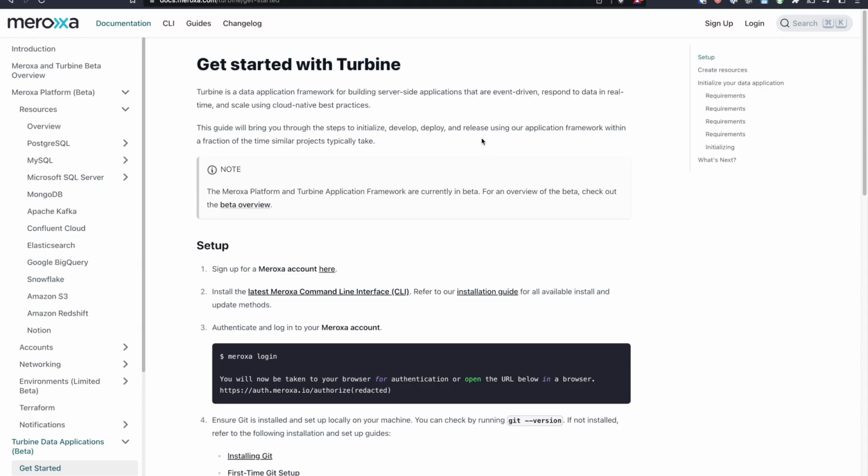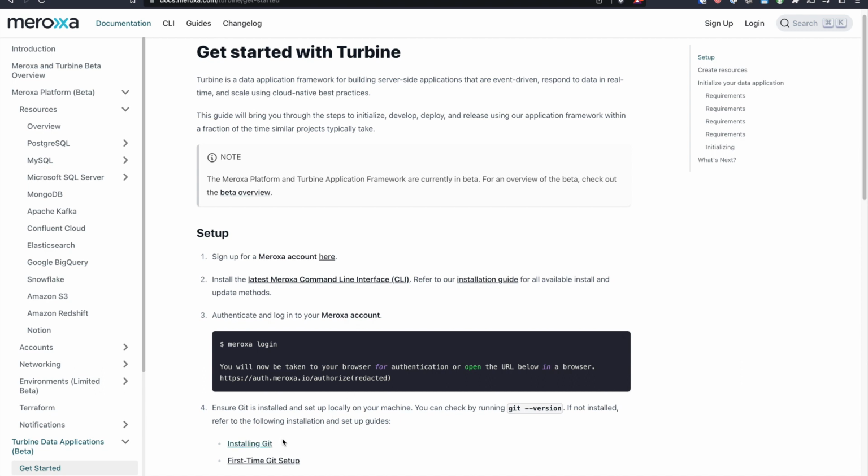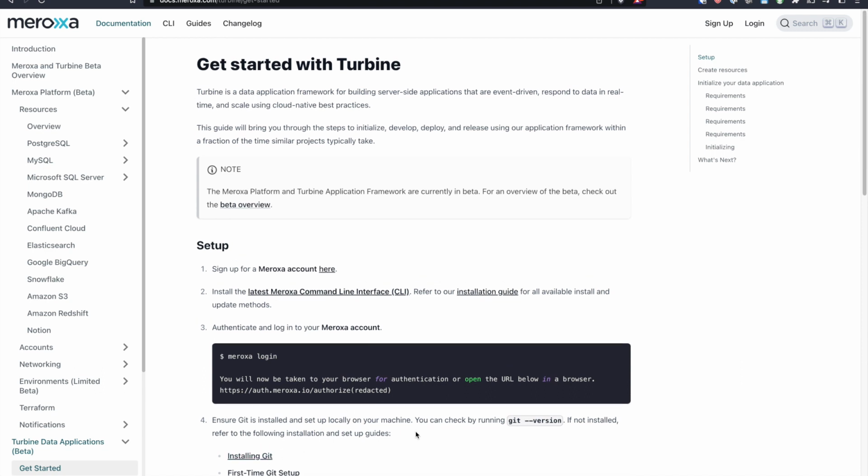To get started, you will need to install the Meroxa CLI and have a Meroxa account set up. You can head over here at docs.meroxa.com and click Get Started to find the steps to set up your account and install the Meroxa CLI. You will also need Git to manage version control for your application.